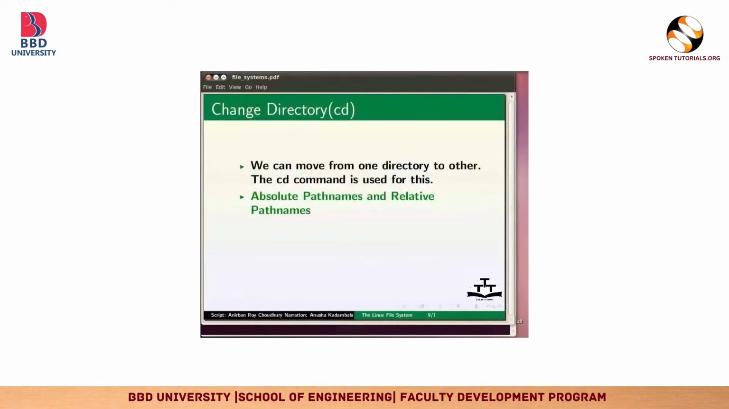The problem here is the path names can be very long. This is because these are absolute path names that list the entire path starting from the root directory. Instead, we may use relative path names that begin from the current directory. Here, we need to know two special characters: dot, which represents the current directory, and dot dot, which represents the parent directory of the current directory.